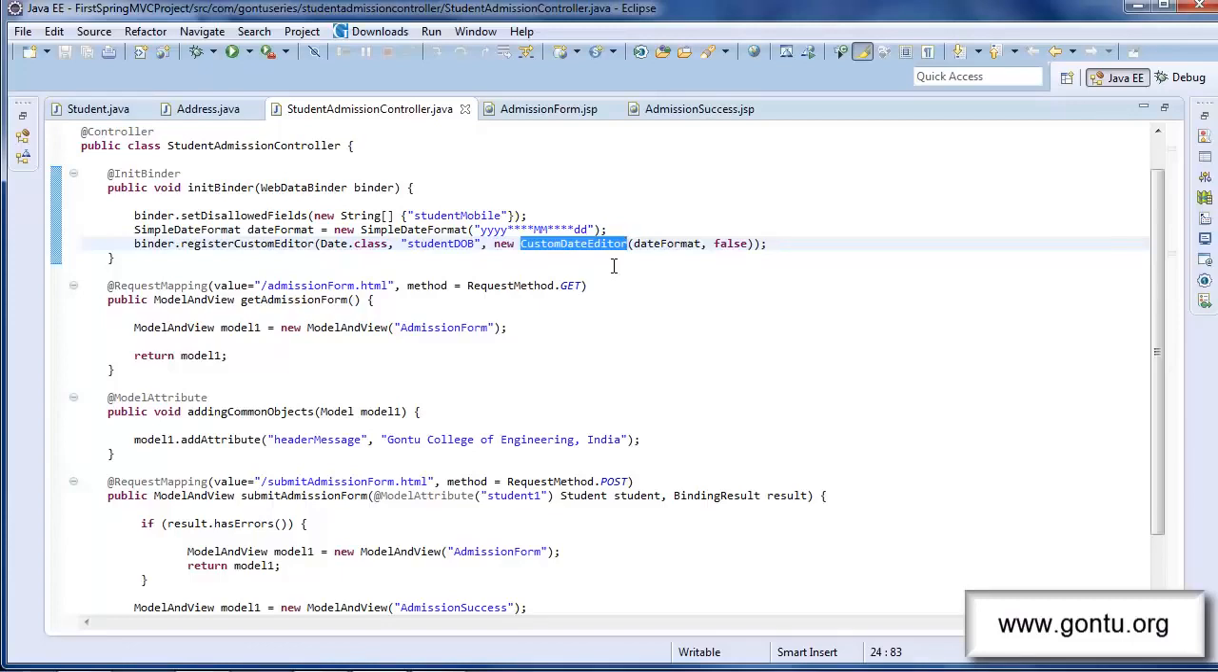Spring MVC says, hey developers, I give you a list of property editor classes, like CustomDateEditor, CustomNumberEditor, FileEditor, ClassEditor, etc. You can use a particular property editor class in order to customize data binding for a particular data type. For example, here we just looked at how to use the CustomDateEditor class in order to customize data binding for the date type. Guys, in the next tutorial, I'll talk more on the property editor concept along with showing you how you can write your own custom property editor class.